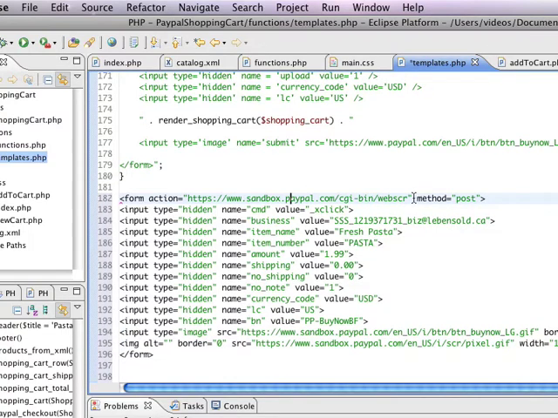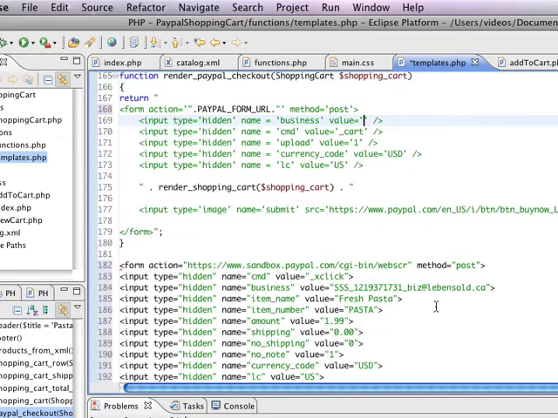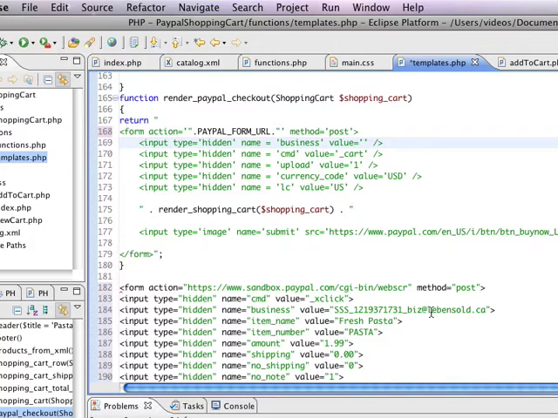So the first thing I want to do is pull in the PayPal URL. To do that, I'm going to create a global variable for that, and it'll be PayPal form URL. The other thing I want to do is pull out the business value as well, because this could very easily change when we go from development to production. So this will be PayPal business value.